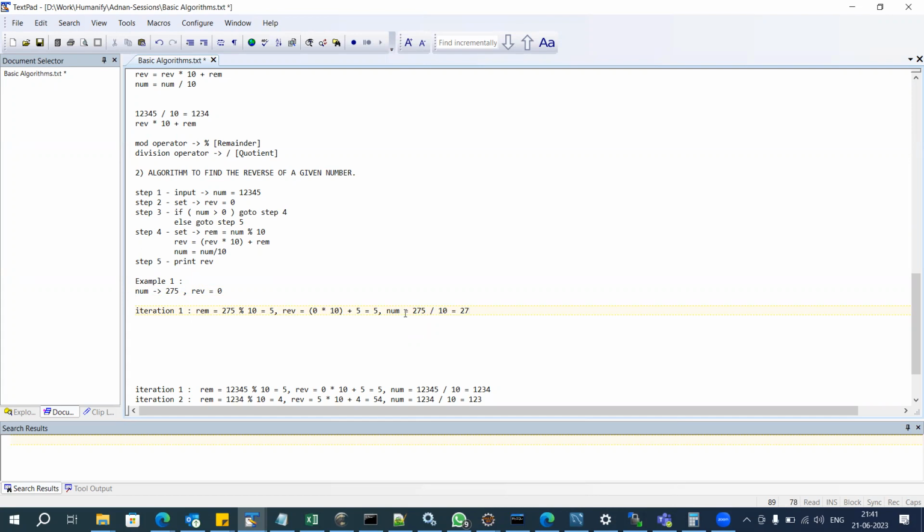27. Right, so we are done with the first iteration. Now we'll again check if the condition is satisfied. What is my num? 27. Is 27 greater than 0? Yes. So then I'll have to go into one more repetition.